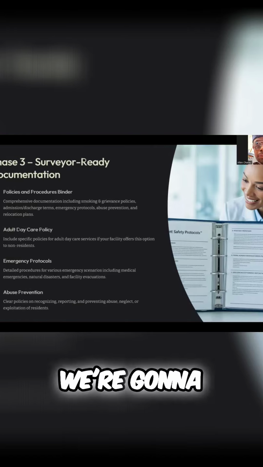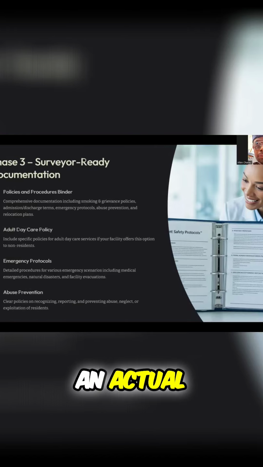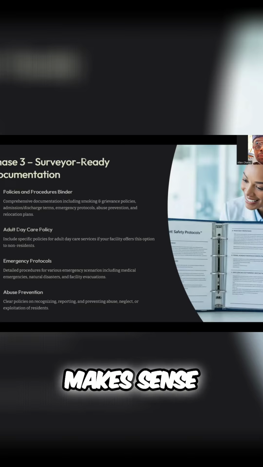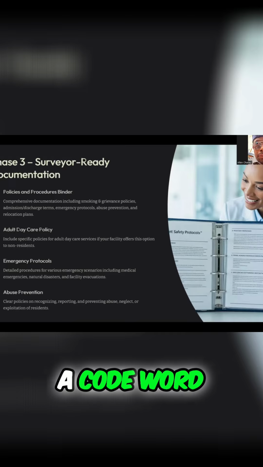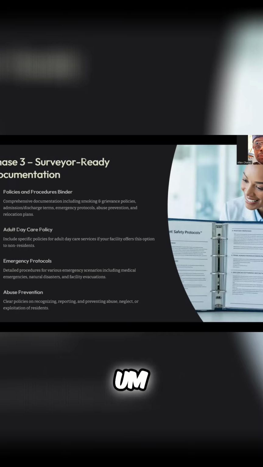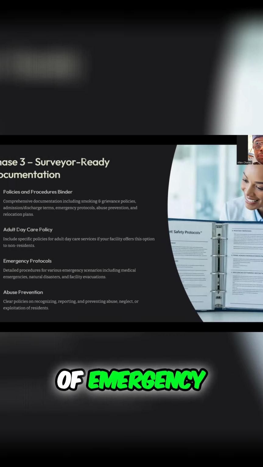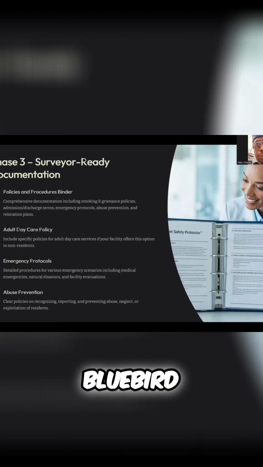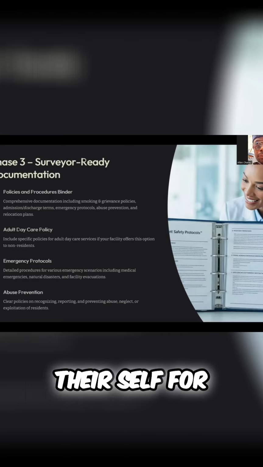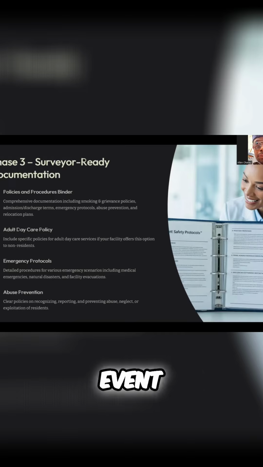Nothing generic like, oh, we're going to do this one. No, there has to be an actual plan that makes sense, that you know how to do. You've got to have a code word in case of emergency, like Bluebird. If I say Bluebird, that means everybody start preparing themselves for a serious event.